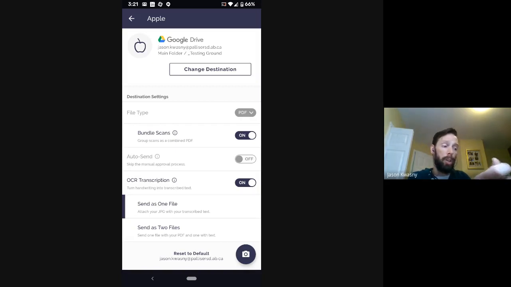It bundles it all together, so it allows me to scan more than one page at a time. So if I'm taking multiple pages of notes, there's auto send, where a small piece asks, do you want to send this? Do you want to rename it or just send it? So you can turn that on. OCR will do optical character recognition. So from handwriting, it will recognize that and change it to words. And then we can have it set as one file or two files.